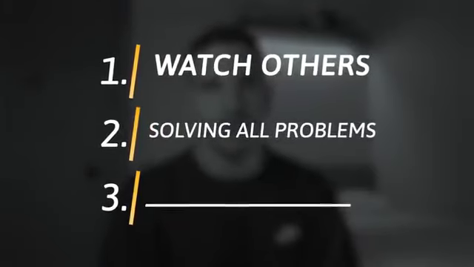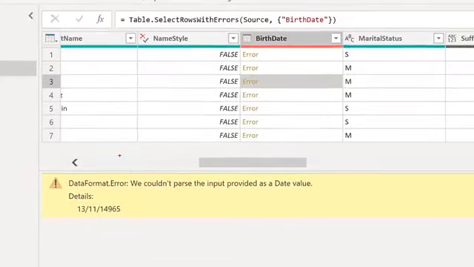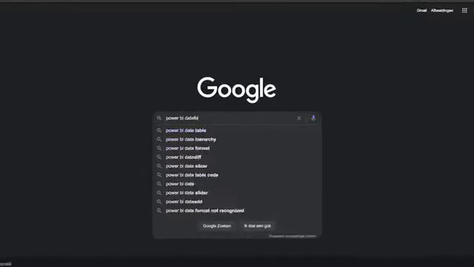But this is also the second major mistake most beginners make. They try to solve every problem themselves. The fact is, that error you just got in Power BI, there's a very big chance someone already has experienced exactly the same error as you, and that's good news for you because now you don't have to look for the cause of the error.